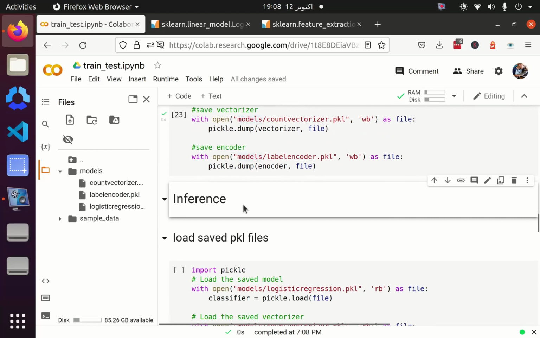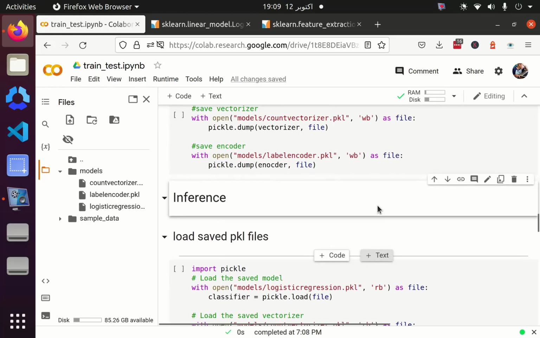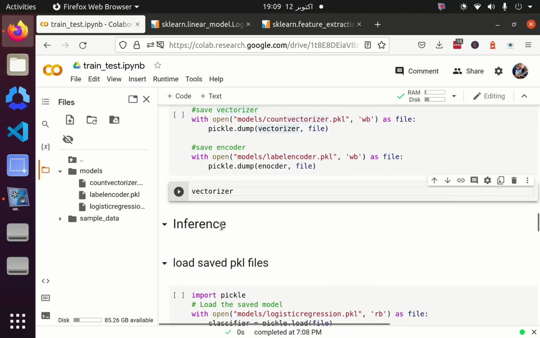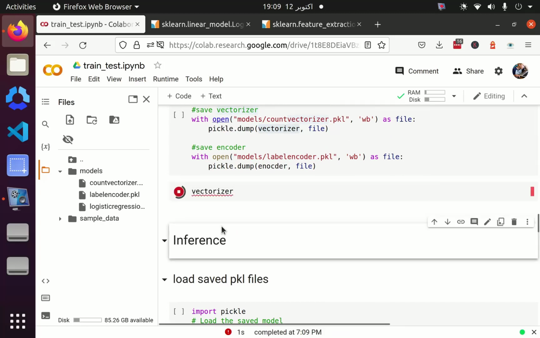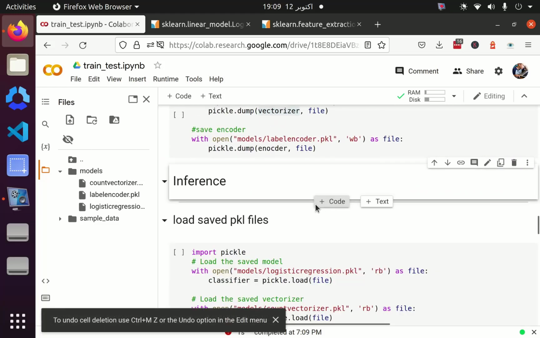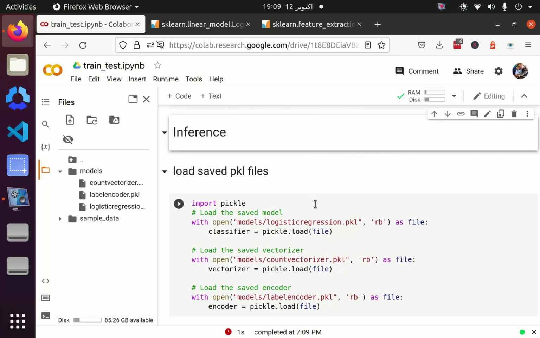Now let's start the inference part. For the inference part, I'm going to restart my runtime so that you can see that if I call this vectorizer, it will give me an error because my runtime has been restarted. It says that the name vectorizer is not defined. Okay, that's fine. Now I'm going to load these models back from the pickle format.